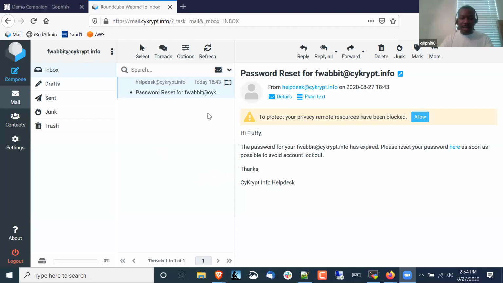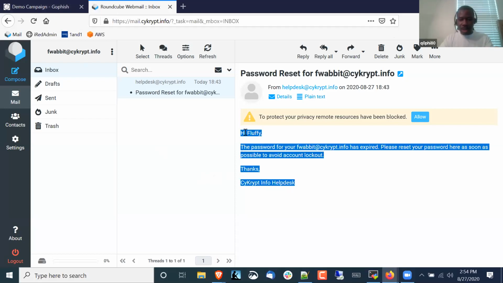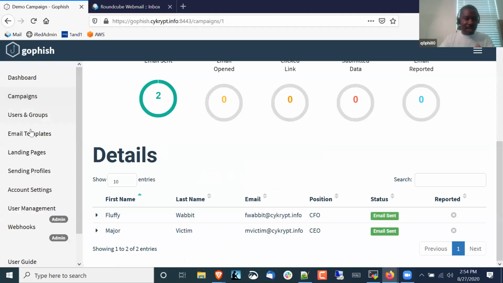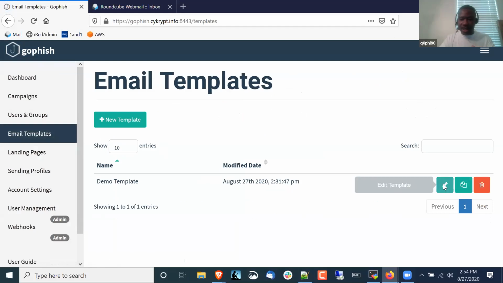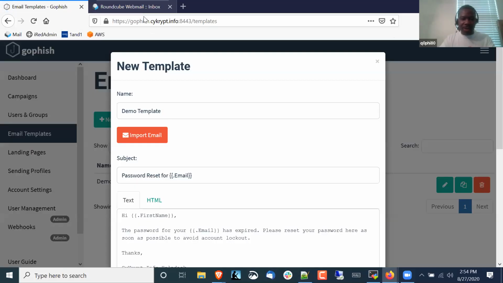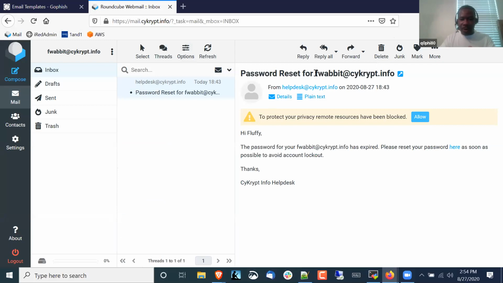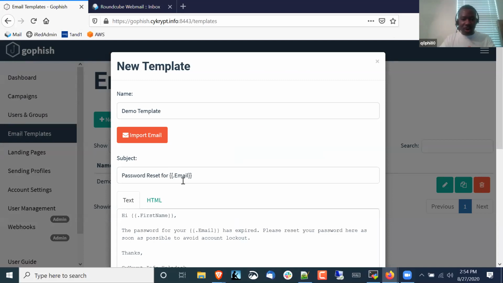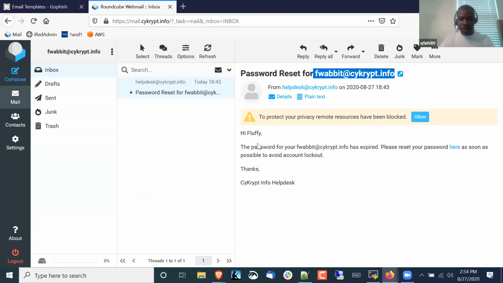So as you can see, our targets got the email, right? If you go back and look at the email template, let's see how things are playing. It says password reset for this email. It picked it up automatically because we assigned this within the brackets, so it automatically picks it for each user. And then of course the first name, the user, and we have the link here. If you highlight it, instead of the link, if you look at the bottom left, you see gofish.cycrypt.info as opposed to their email.